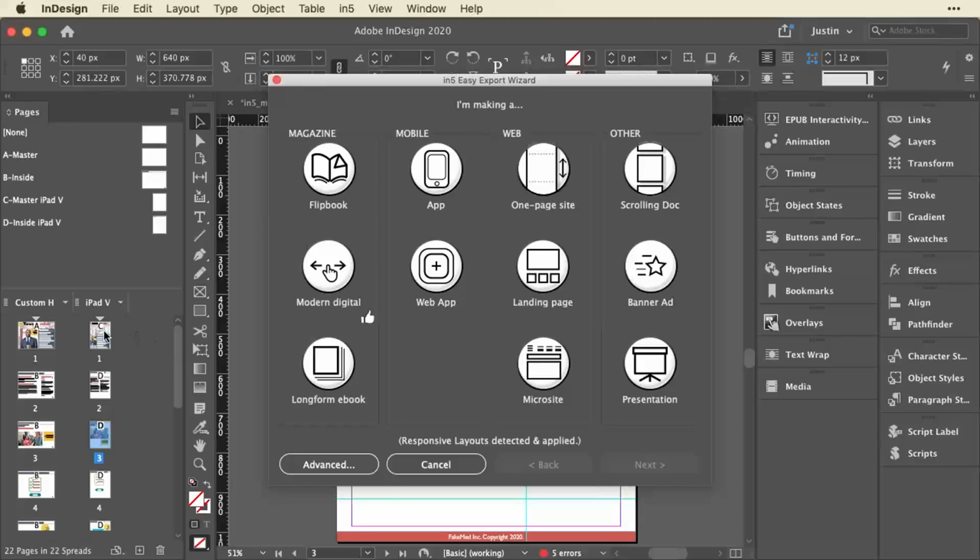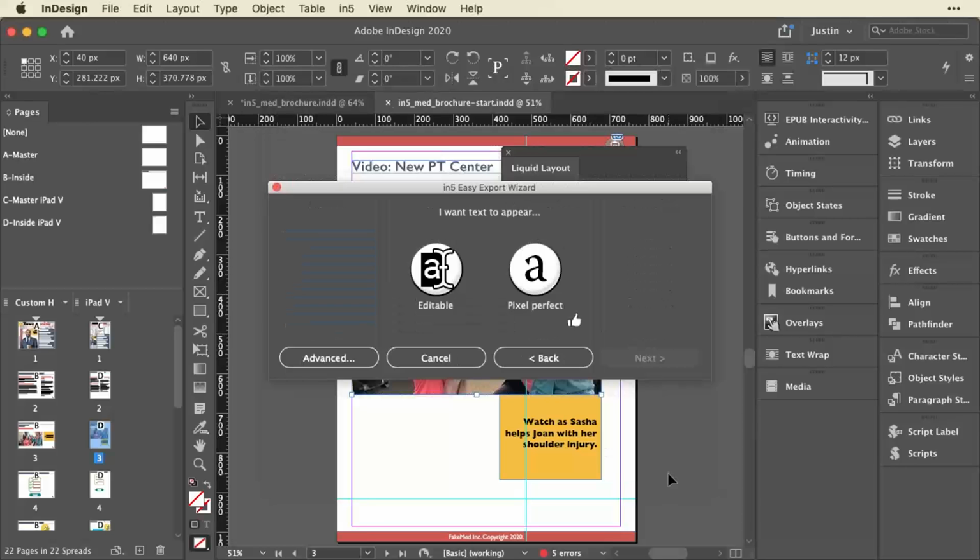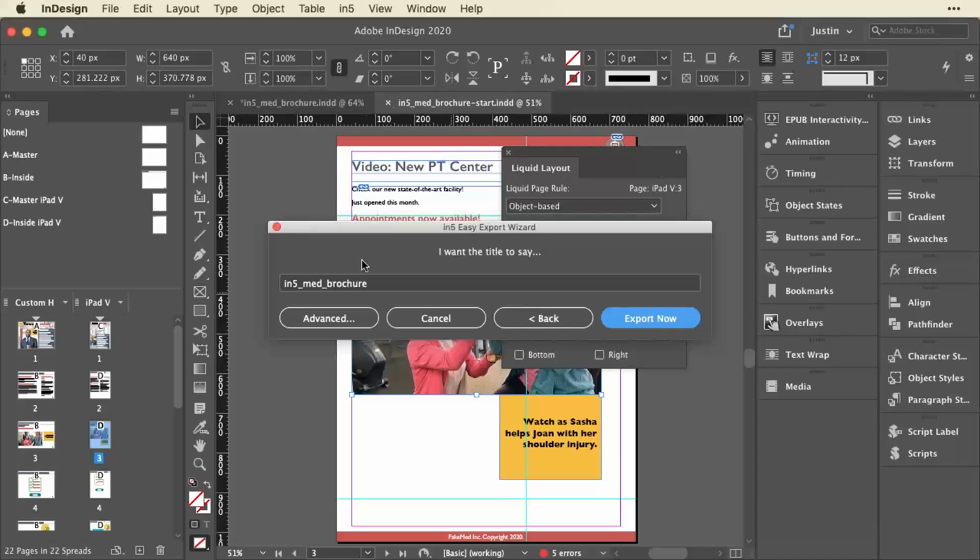And if you have alternate layouts that match the page length, each one of them has matching page length, but they're differing sizes, it automatically detects that you have responsive layouts. So it kind of does that in the background, and you don't have to select any options. So you select how you're going to export, you click next, you select if you want editable text or pixel perfect text, next, give it a name, export, you're done, and you have that output.